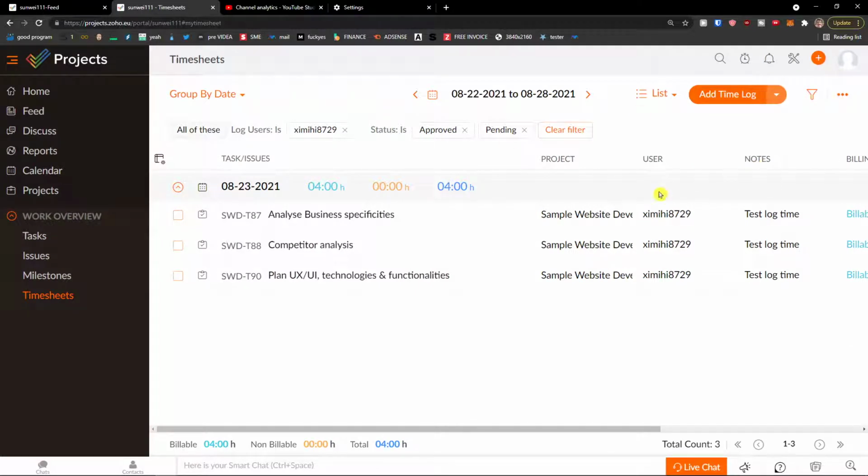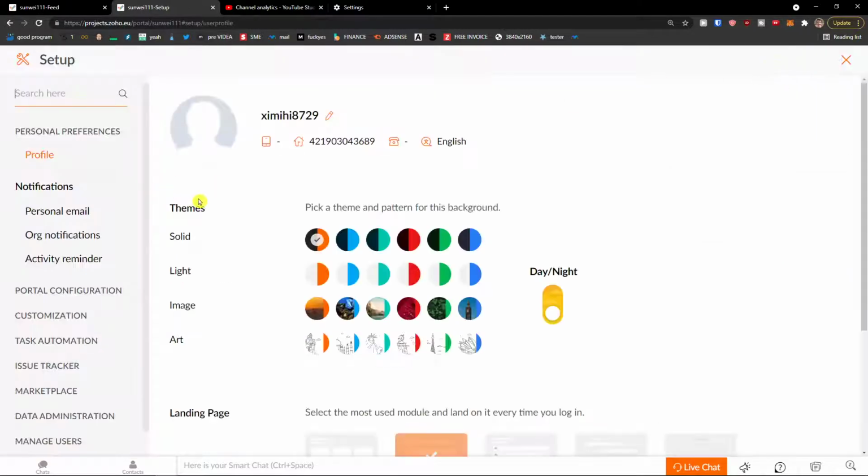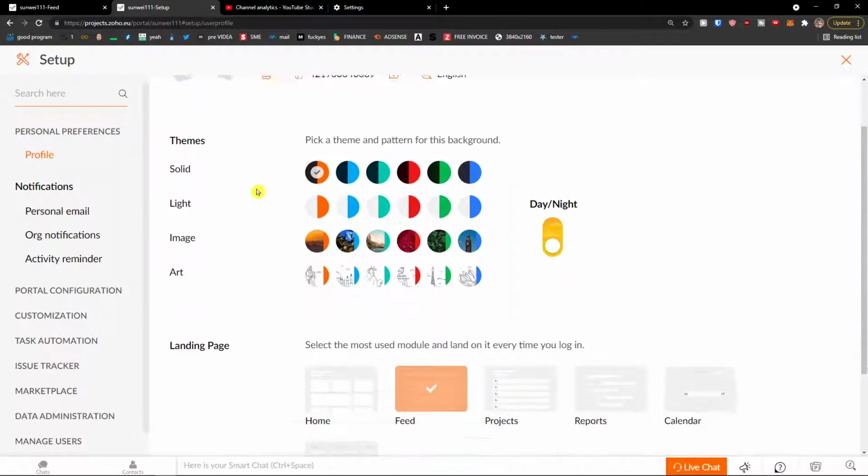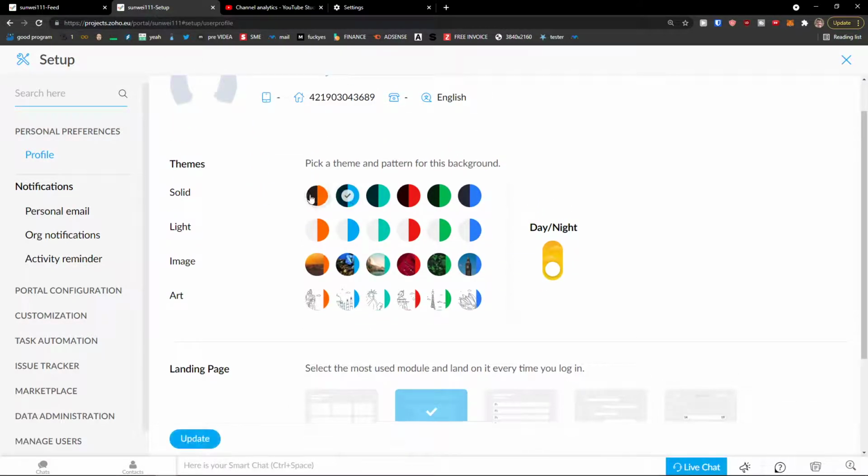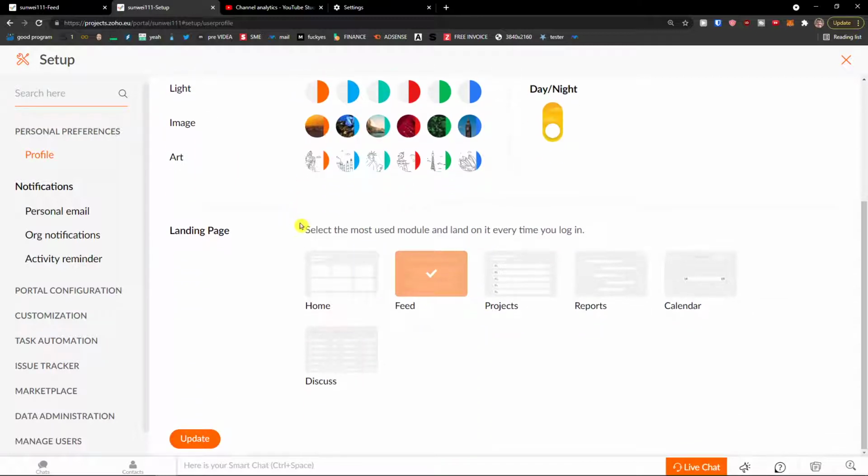So also my recommendation before we start with the projects and everything, I would go to the top right and set up the settings here, like your name, uploading a picture, changing a name here. You can also change a theme if you want to. Select the most used module and land on it every time you log in. This is something that I would definitely recommend to have too. Have a home or project.